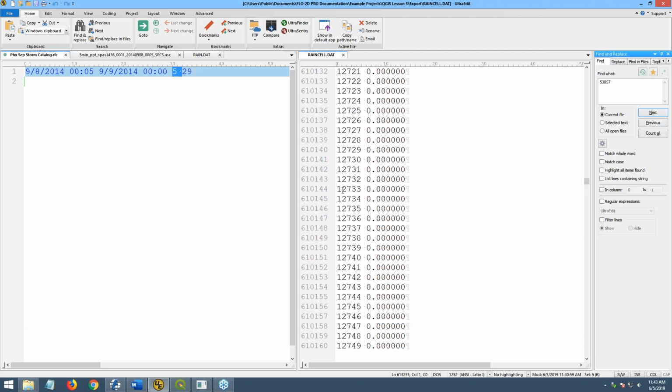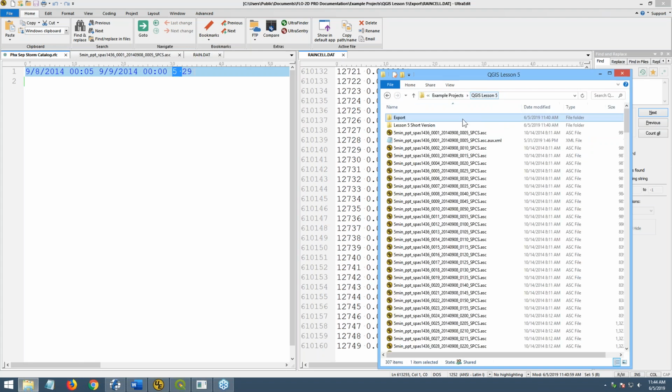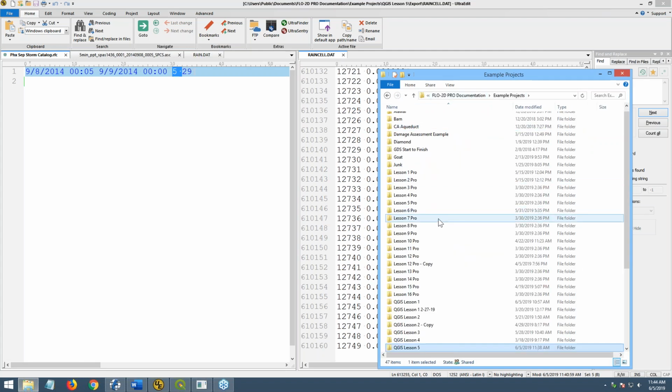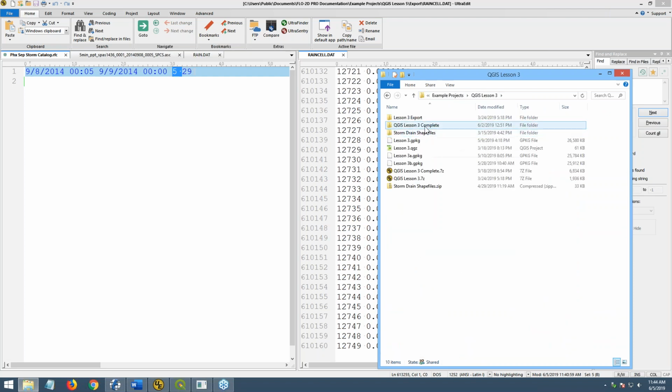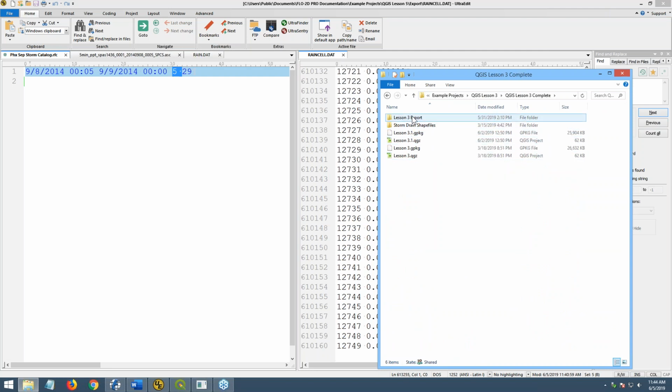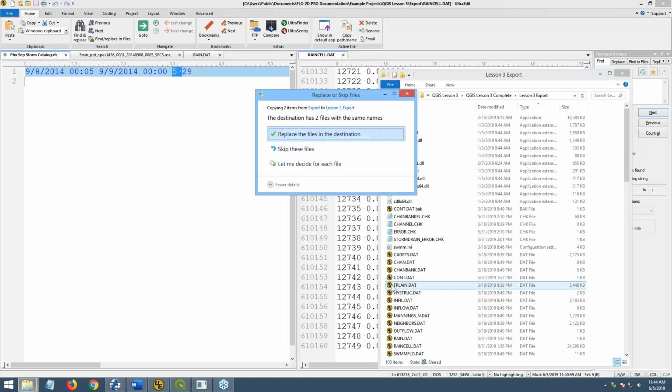Then you can run this, once you interpolate the full thing. But instead, what we would do is take this data, rain.dat and raincell.dat, copy that, and then put it into the actual project. So in this case, I've got one right here, lesson 3 complete, QGIS lesson 3 complete. Let's see, where are the data files for this? And then I can paste it in here.